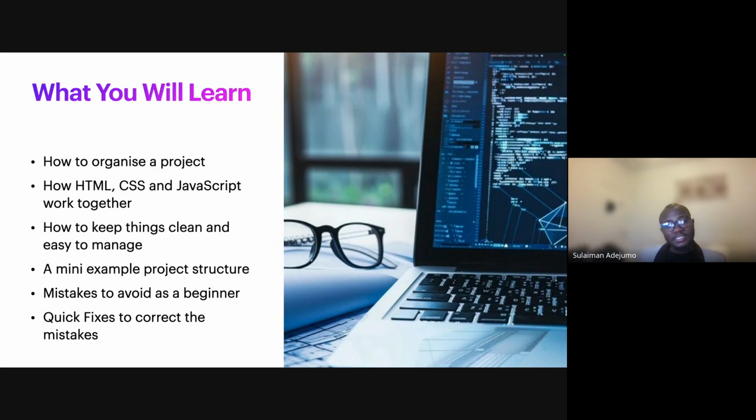After that, we'll talk about how to write clean, beginner-friendly code. This is not about perfection or advanced techniques. It is simply about writing code in a way that feels more organized, readable, and easy to understand. A lot of new developers face challenges simply because their code grows too quickly and becomes hard to manage because they have overcomplicated things. So we'll look at simple habits you can use to avoid that.